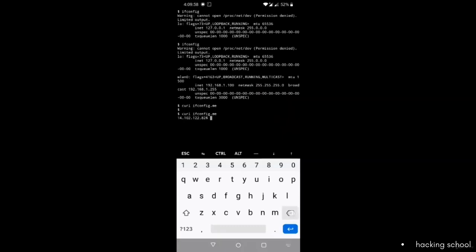Now, if curl is not installed in your Termux, simply type pkg install curl.